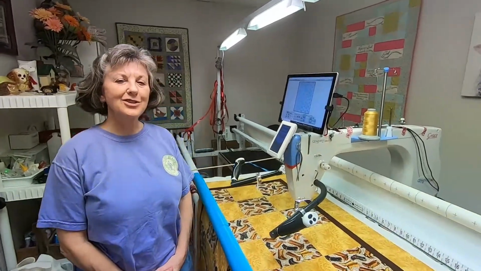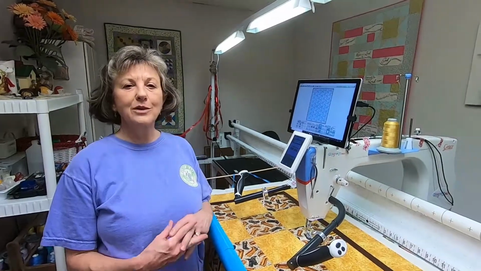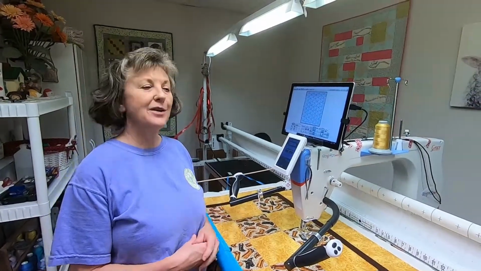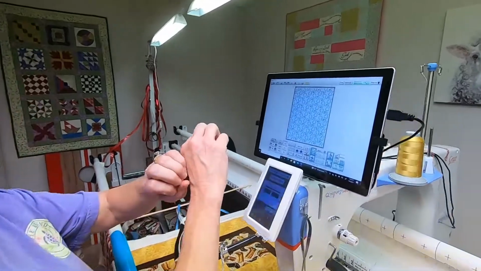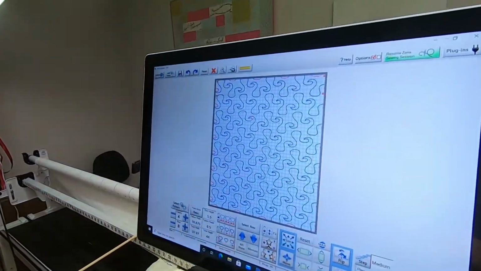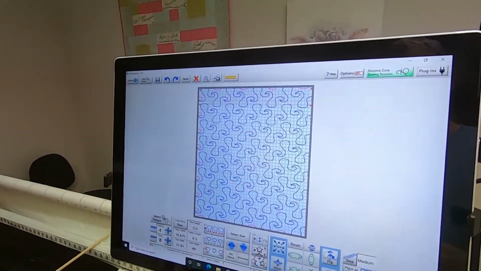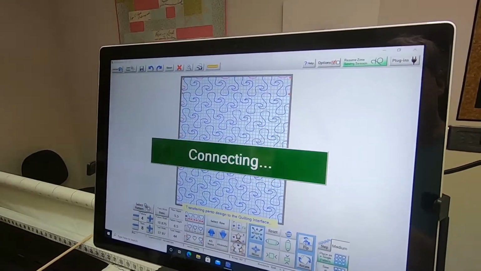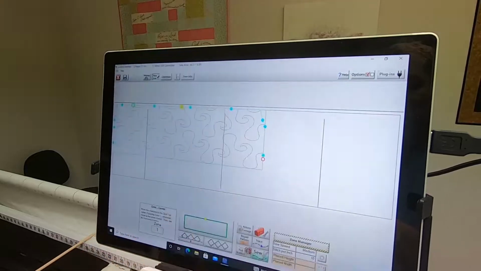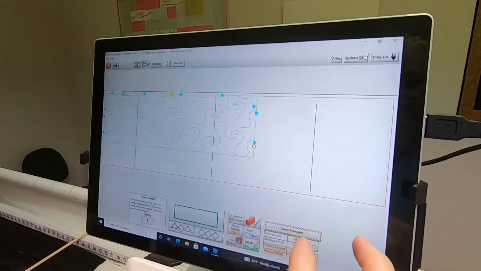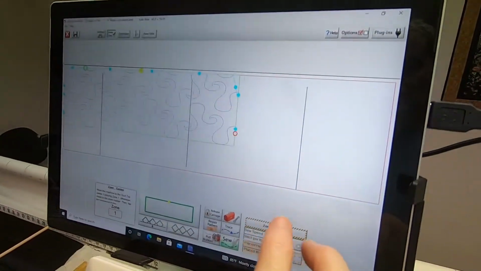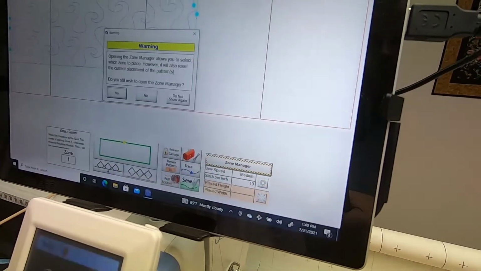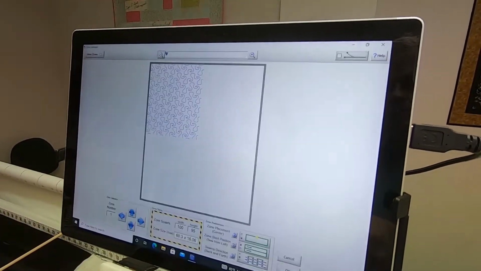Hi, this video is just to clarify sewing direction and why you would choose the sewing direction and how you would choose it. This is a very simple, easy design that doesn't have a lot going on, and we're going to say sew in zones. And we're going to say no. When you go into Zone Manager, don't place your zone first or you're going to lose the placement. So we're going to tap on Zone Manager.